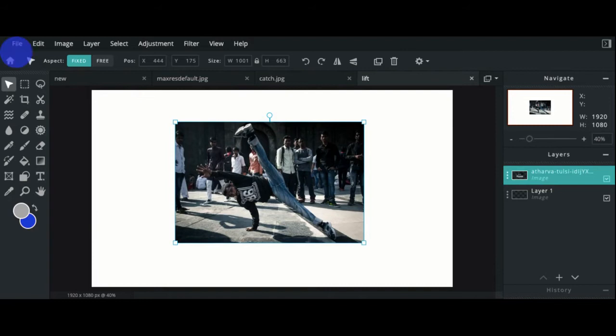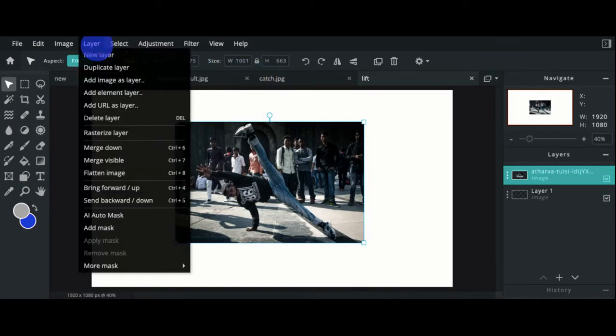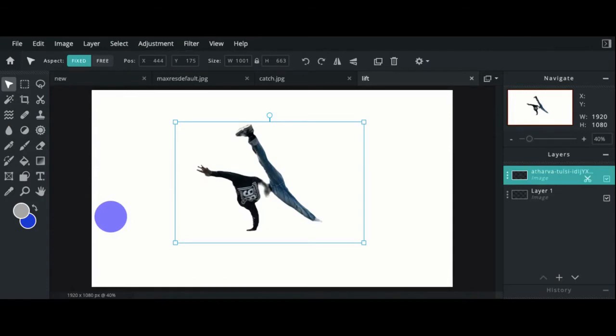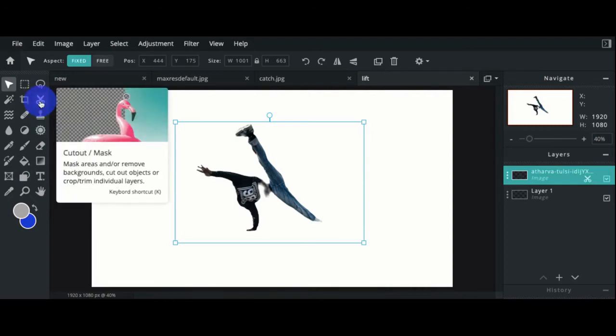So the first thing that we want to do is head over to the layer. When you go to the layer, we want to go all the way down to where it says AI Auto Mask. Now what happens is the AI tries to predict what you want it to cut out. And right now it cut out a good chunk of my person, but what I'm going to do is add him back in by going over to the cutout.